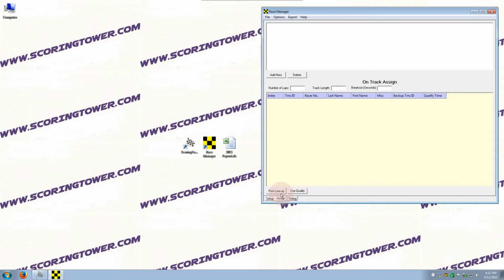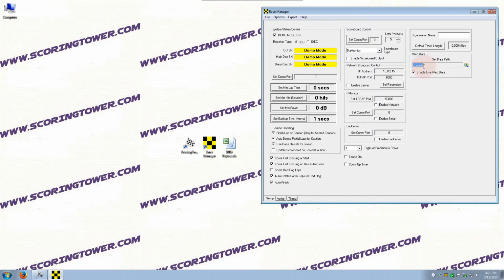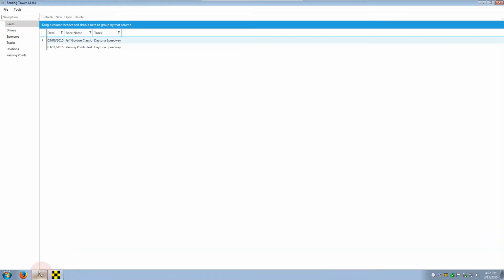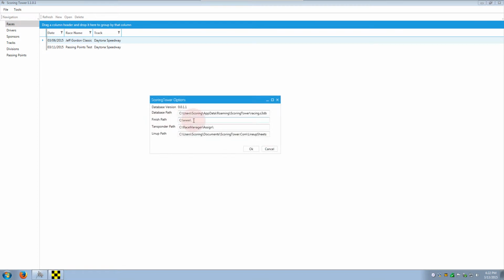We need to set this location, and that assignment folder location, in Scoring Tower. So turn on your Scoring Tower, go to the Tools menu, Options, and right here, Finish Path. That's where Race Manager gets the finishing results from.